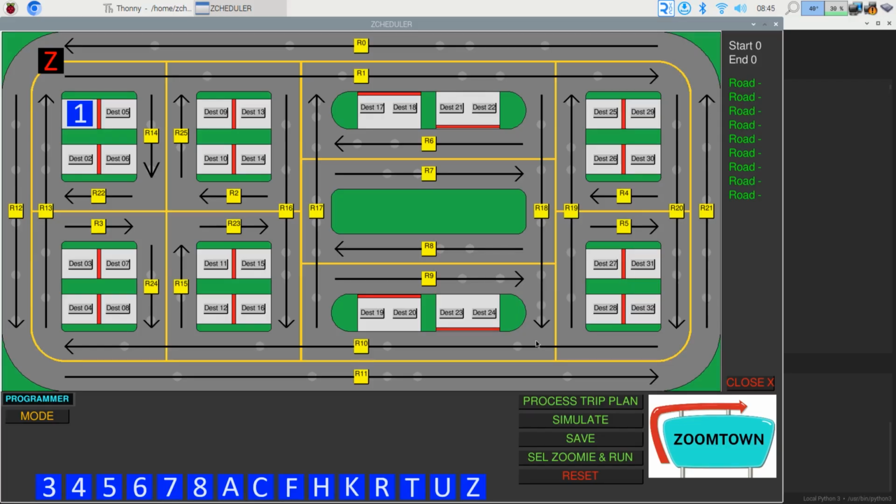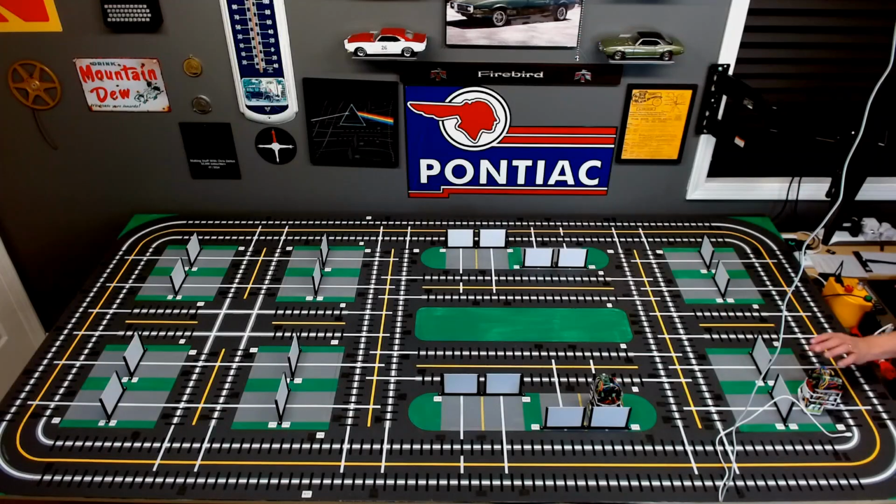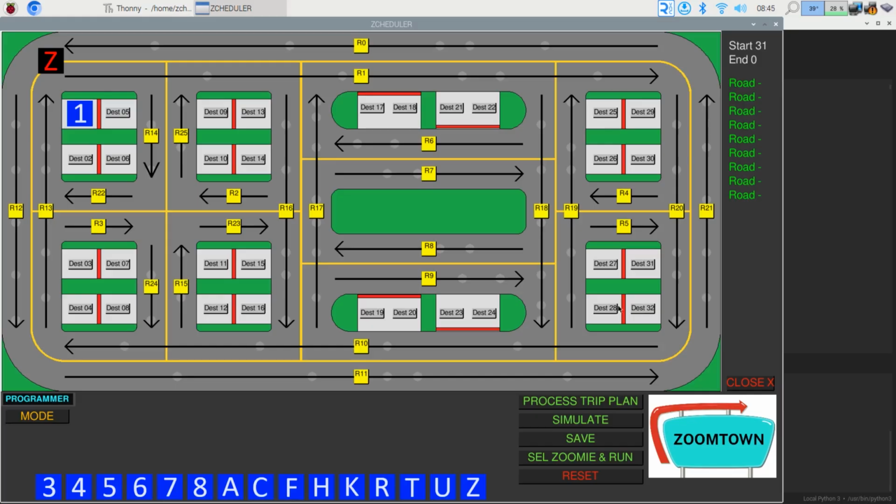Now, again, I want you to understand what's going on here so that everything makes sense, more so in the next video and the video after that. We think of a trip, and I'll program one here. Let's say I'm in destination 31. Over here on the layout, the Zoomie would actually be right there. And let's say I want to get over to destination 14.